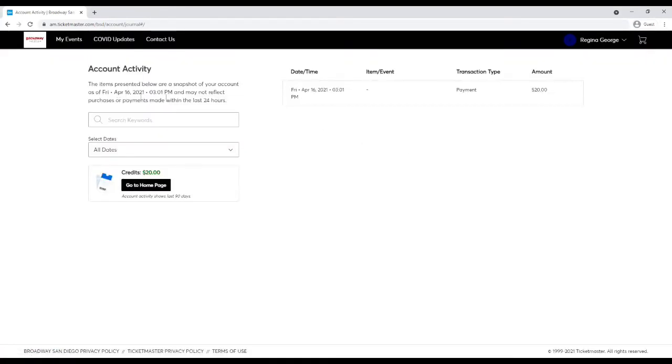On the left, you'll notice that the following information is the most recent snapshot of your account. Please note that some transactions, such as ticket purchases or account payments, may take up to 24 hours to appear on this page. In this example, it shows that a payment was made for $20 on April 16th. Keep in mind that your account activity will only show the last 90 days.